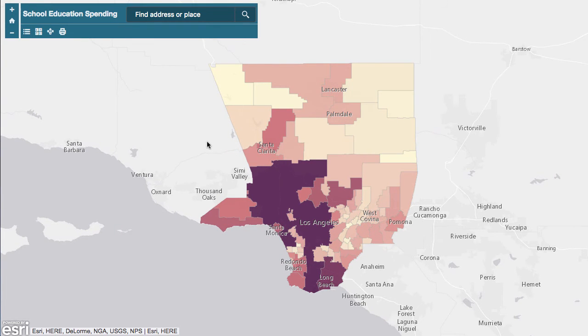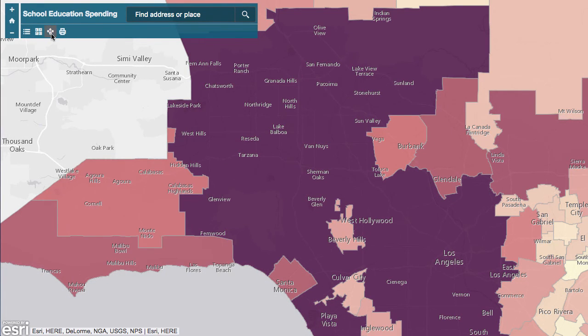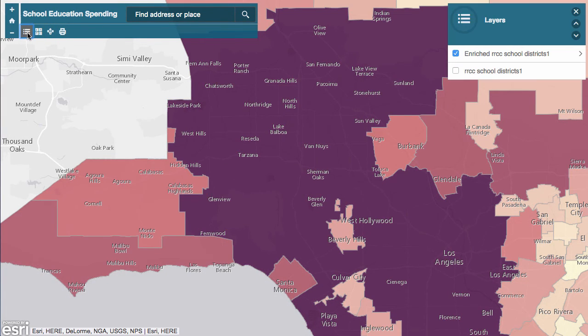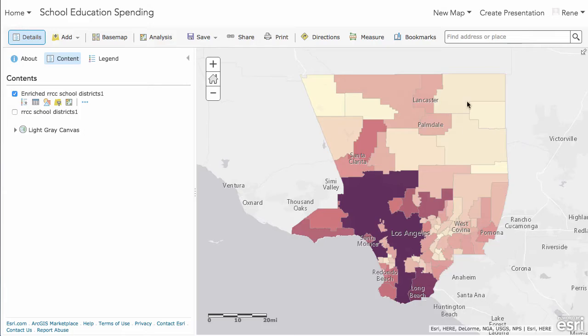This little viewer has everything someone would need if they're going to use it. I want to share this with other people inside the county. They could print it, navigate it. They could look at the layers and turn things on and off if they wanted. So that's cool.